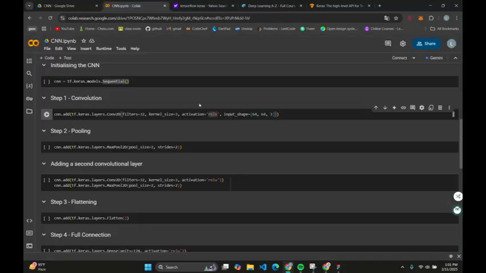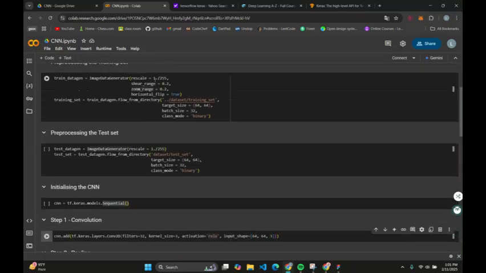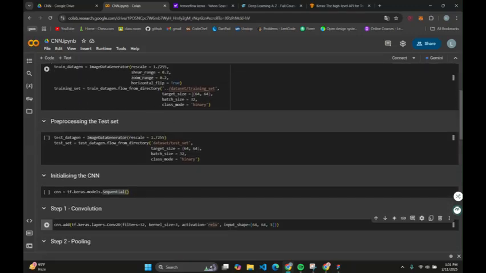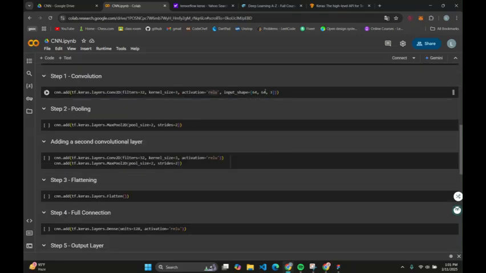Okay, so here we specified the input shape. This is the input shape of the image. If you remember, when transforming the training data set, we gave it a target size of 64 by 64. That means the image will be converted into a 64 by 64 format. And here, this 3 represents the color channel. Colored images have 3 channels: red, green, and blue. So it represents the number of color channels. Here it's 3. If it was black and white, it would be 1.